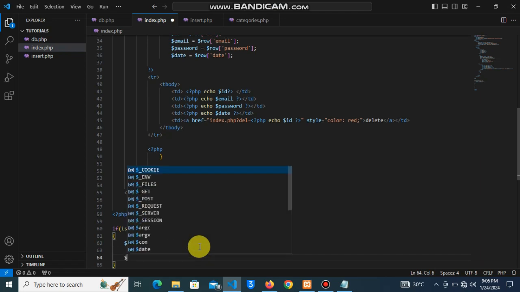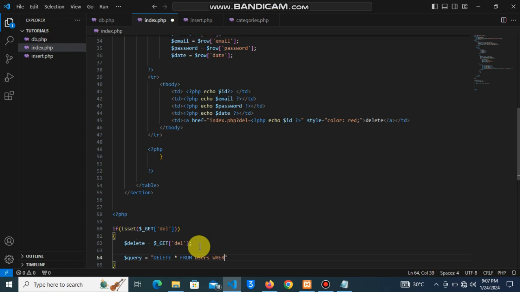Now I will write my query statement. SQL or $query, any name will go. Now you write SQL code which will delete the item from the database. So you say delete from users table where ID is equal to the delete variable here.